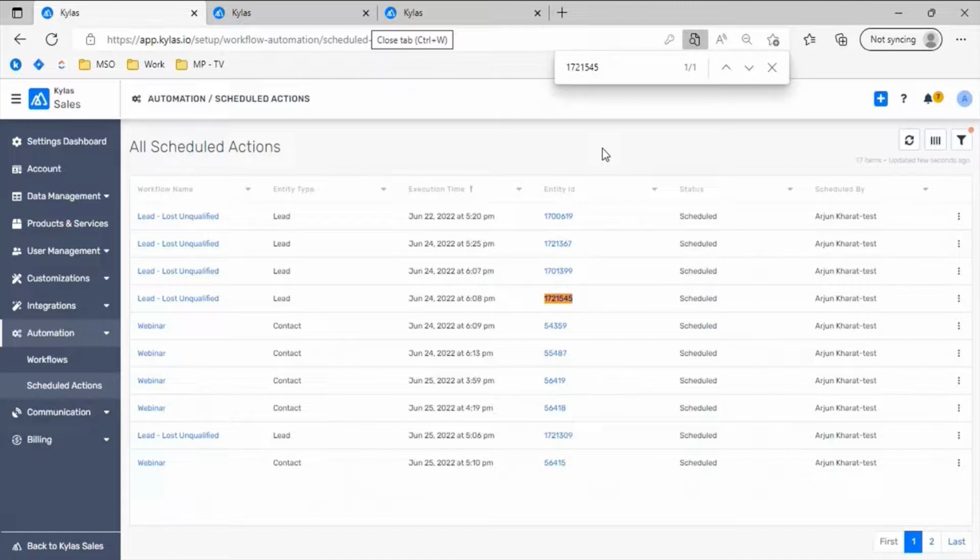for the entities on which the action has been performed. So we have updated at, then we have status that is scheduled, and at the last we have the column scheduled by, which is going to let us know who has scheduled this particular action. And on these three ellipses, we have cancel and cancel all recurrence.